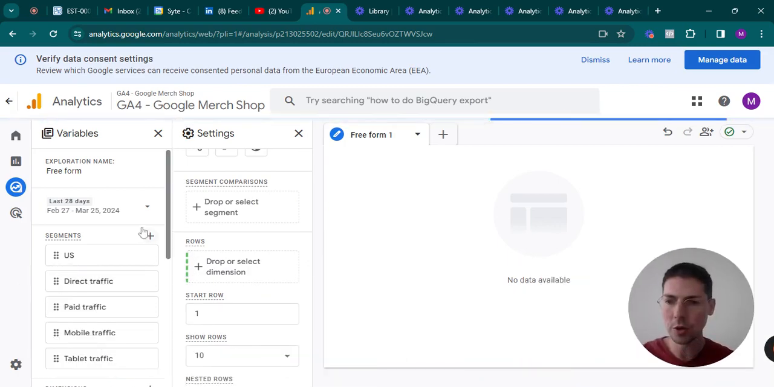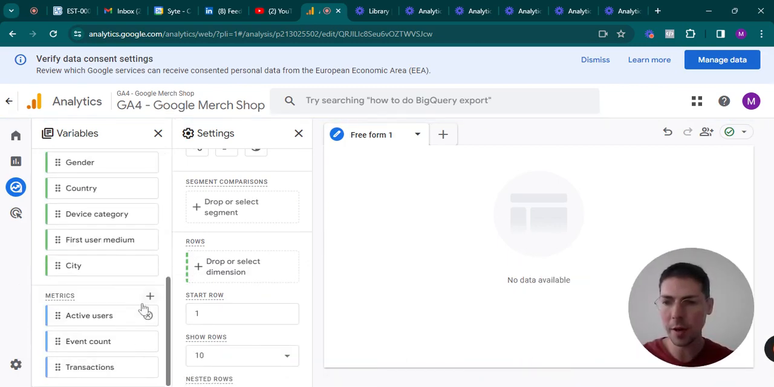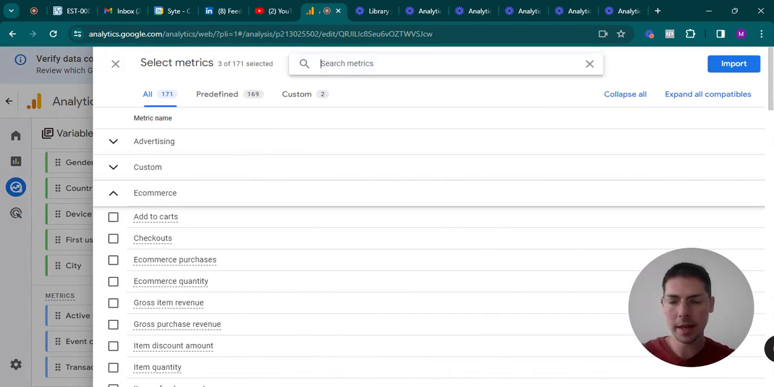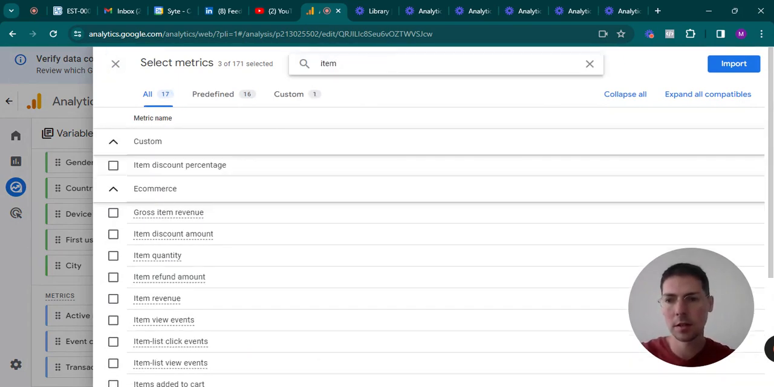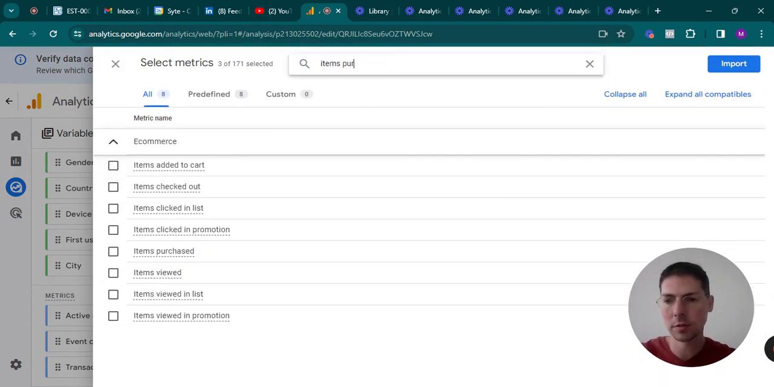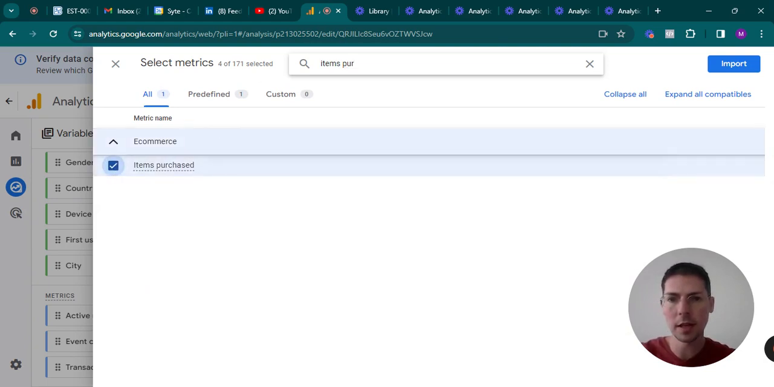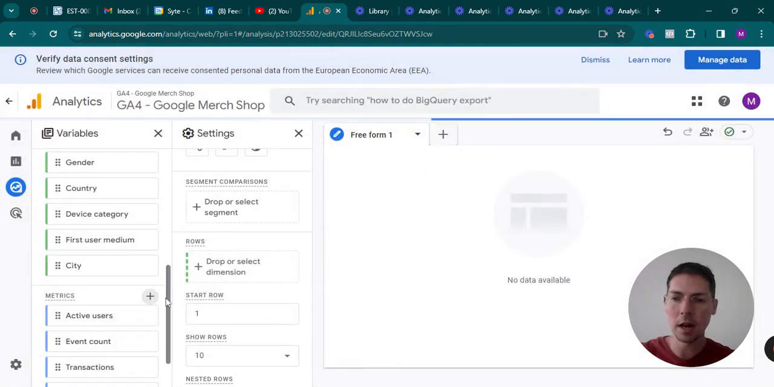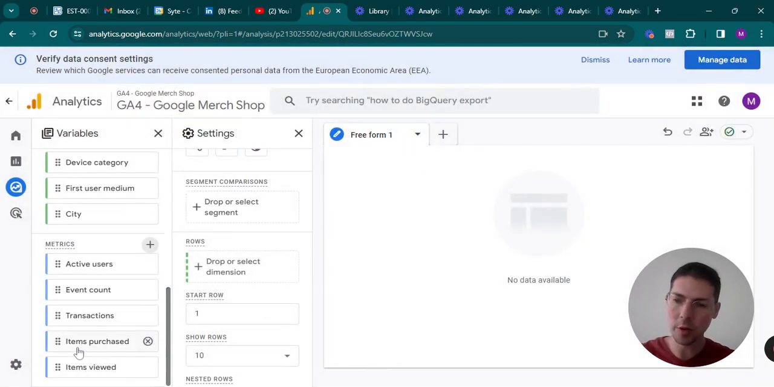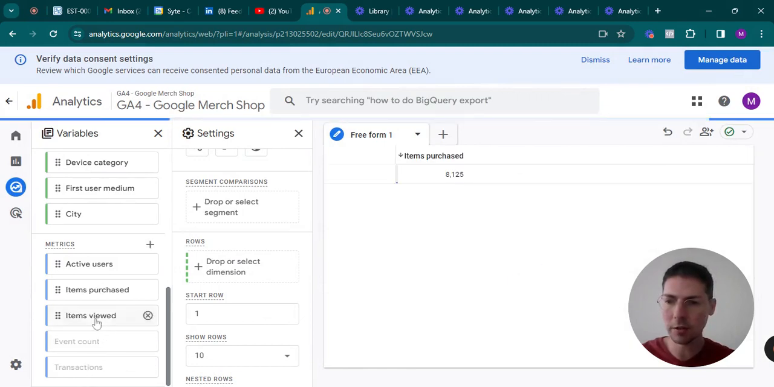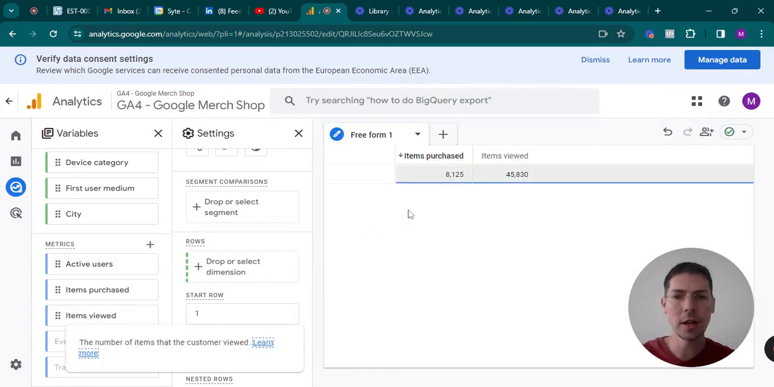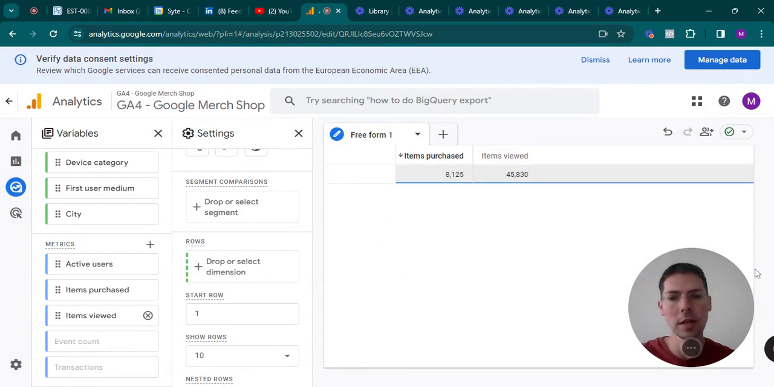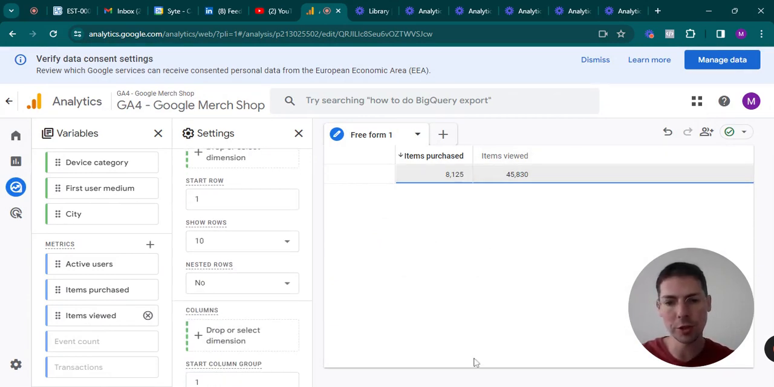Then we're going to scroll to the very bottom left bar and add items purchased. Let's say items viewed. And we're going to import both of those. Now, all we can do is drag and drop to the right, or we can just double click on them. So I'm going to double click for now. And that's going to allow us to build a selection of all the products that have been viewed and all the products that have been purchased.